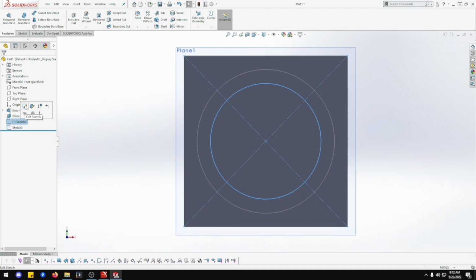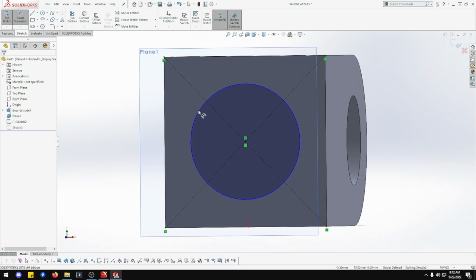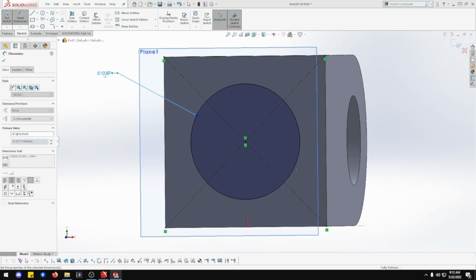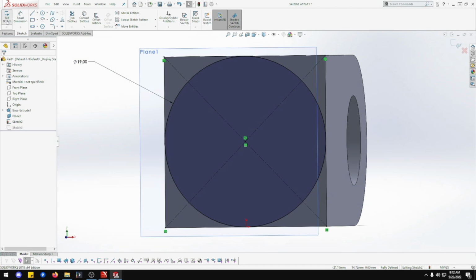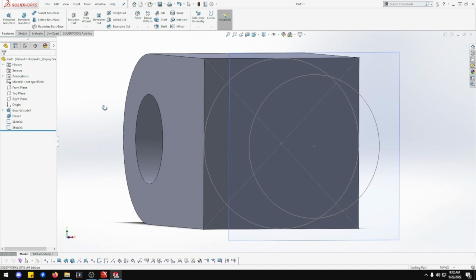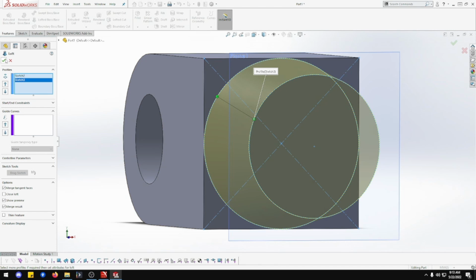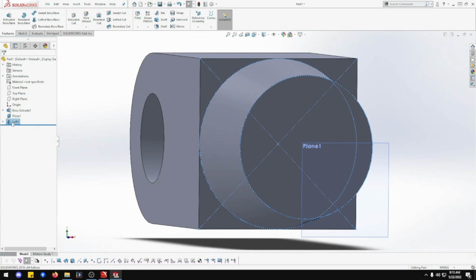We want that one. Is that the right one? That's the right one. That's going to be 19. Perfect. And done. And exit. Now we've got those two. So now we go to, where are we? Lofted boss base. So we click on this circle and this circle and okay. Man, did it again. Why didn't it work?